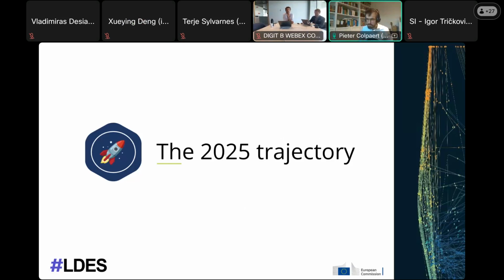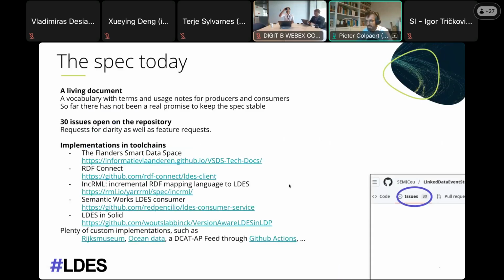So I'm very excited to be able to present you the 2025 trajectory of Linked Data Event Streams and where we're heading towards. So the spec today, which you can see at w3id.org/LDES/specification, someone put that in the chat. It's a living document, it comes with a vocabulary. I always try to, in the past, just state that look, LDES is just a couple of terms on top of the TREE specification in order to make sure that you can talk about things like retention policies, that you can talk about an event stream, about an event source, and so on.